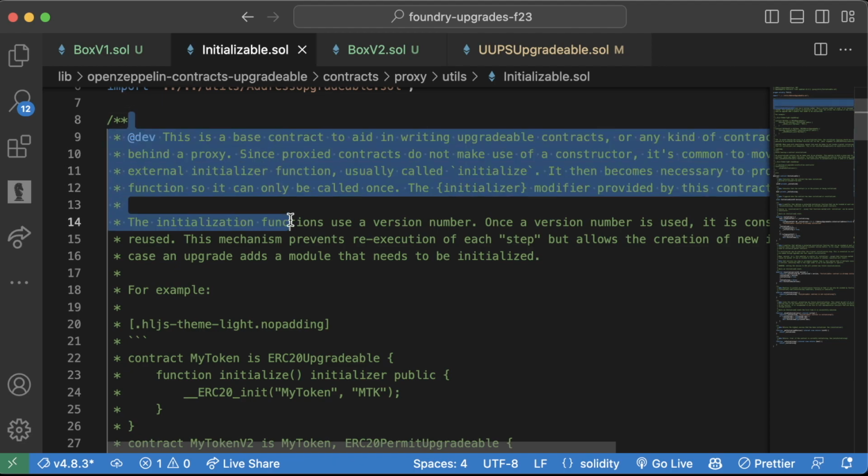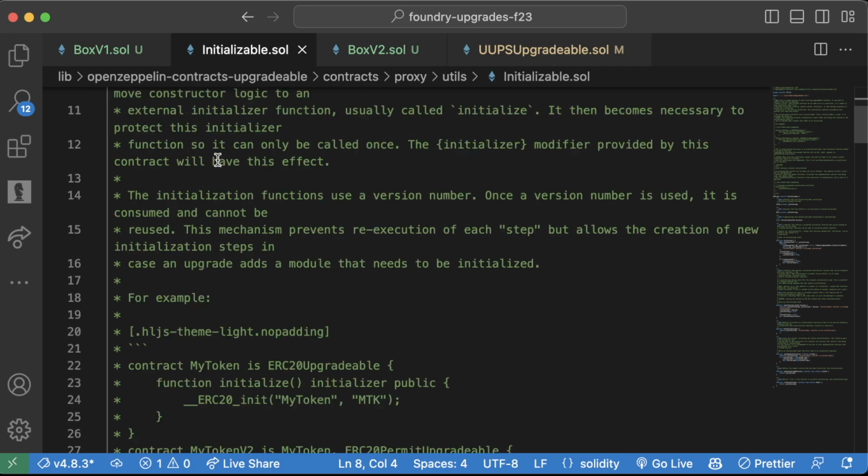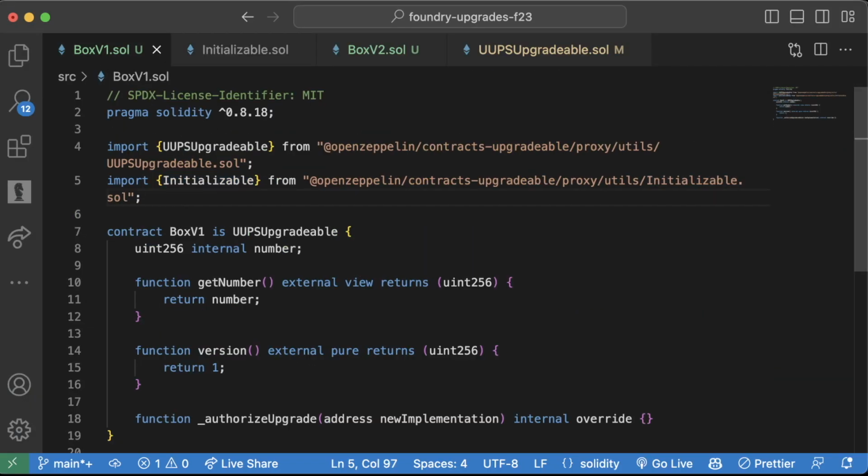So if you want to pause and you want to read this, I'm even going to toggle the word wrap. If you want to pause and you want to read this, feel free to do that. But the main thing we know is this piece here. Since proxies contracts do not make use of a constructor, it's common to move constructor logic to an external initializer function. You might be thinking, wait, what? They don't use a constructor?